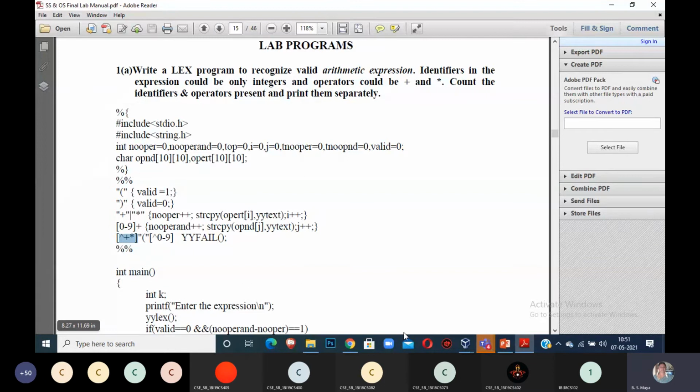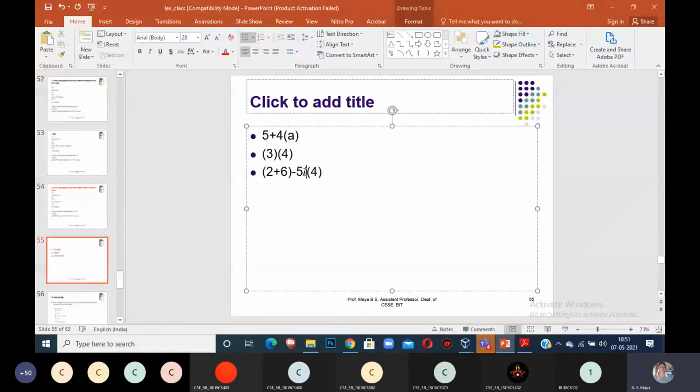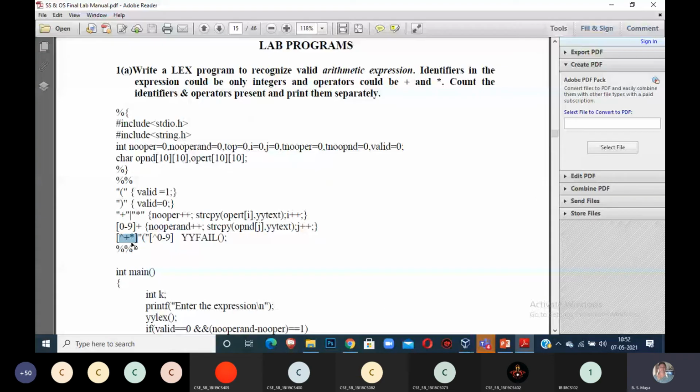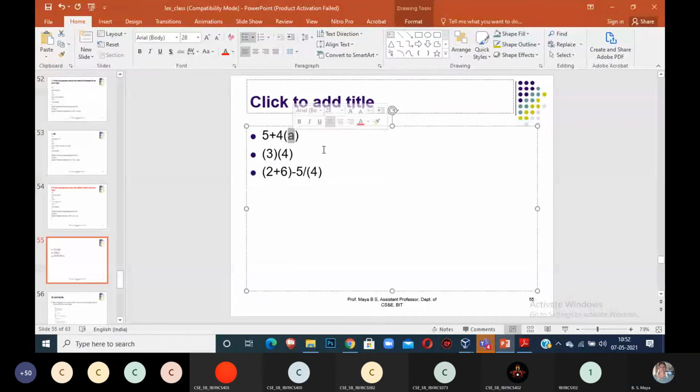My question is, only use plus and star, right? If you use division also, then it's wrong. Followed by an open parenthesis. After the parenthesis, except 0 to 9 numbers, you take the first input. First input, instead of a number, what am I writing? A letter. Is a letter an integer? No, ma'am. Then what do we call it? That is also an invalid expression, right?